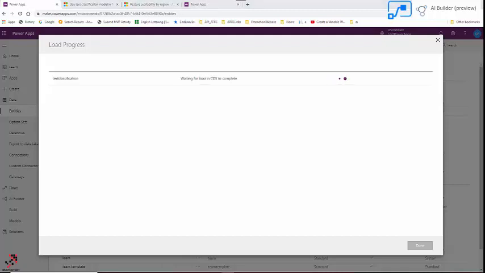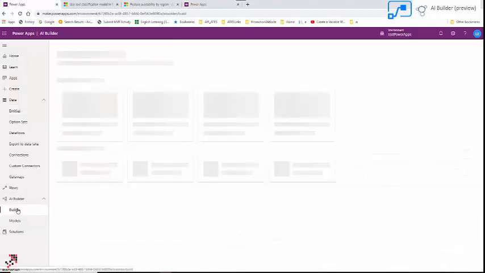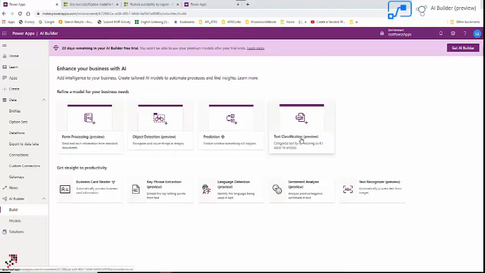The process of loading the data into the CDS may take a couple of minutes, so you need to wait until it's done. As you see here, it's still going on, so I need to wait until it's totally loaded into the CDS. It's done, and now I'm able to go back to AI Builder, to the build environment, and I'm able to use the text classification that we have here.